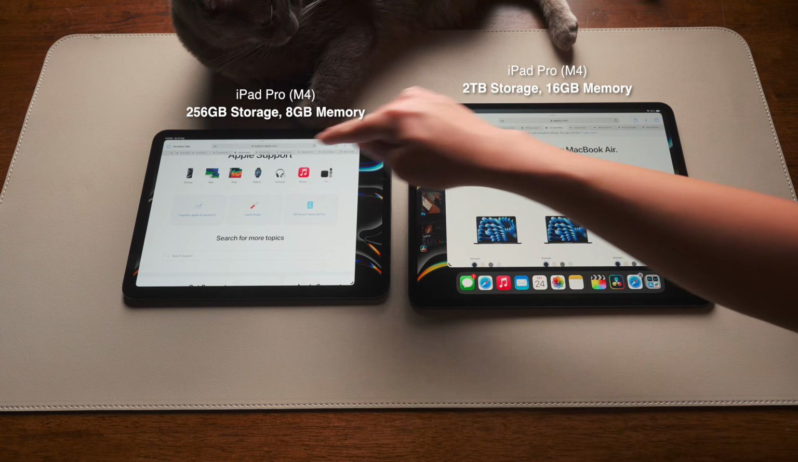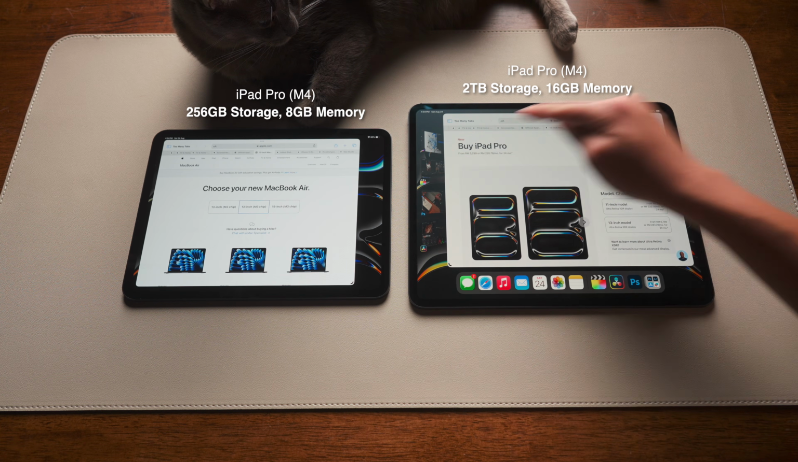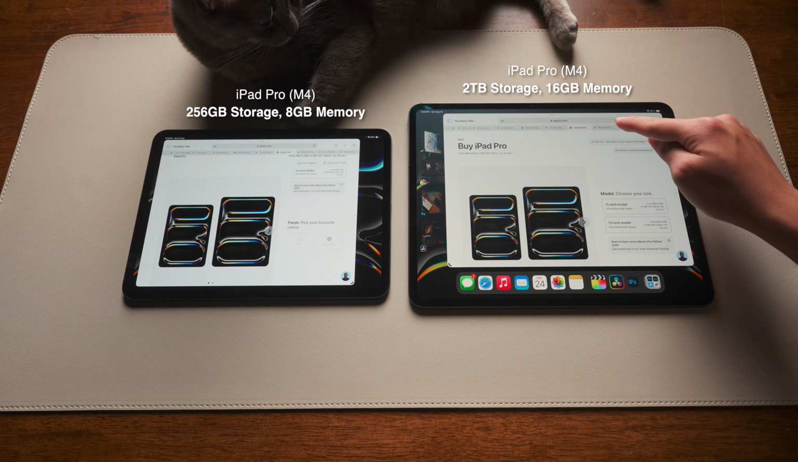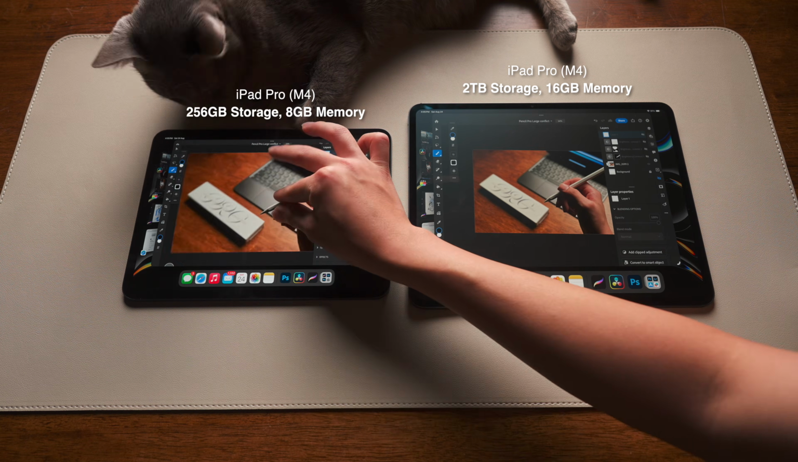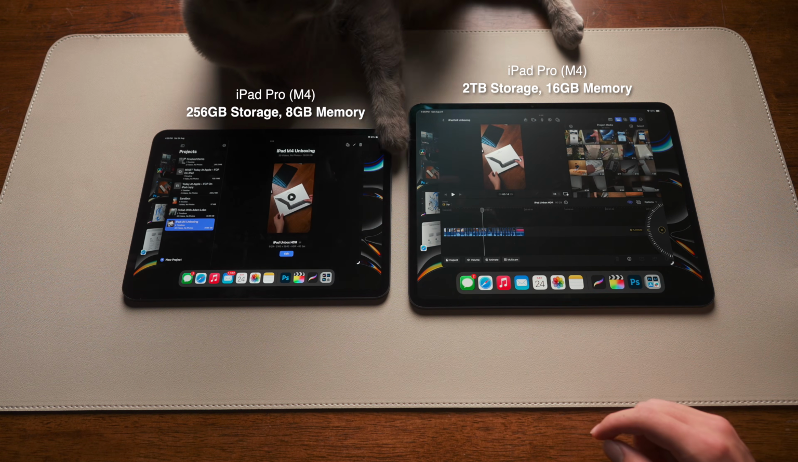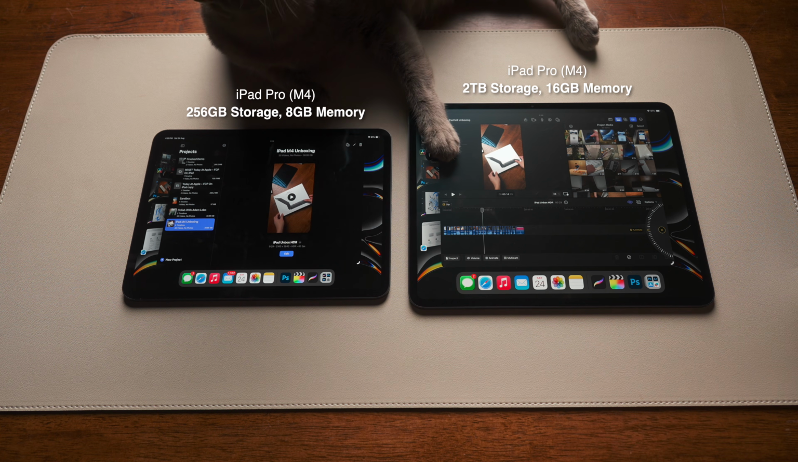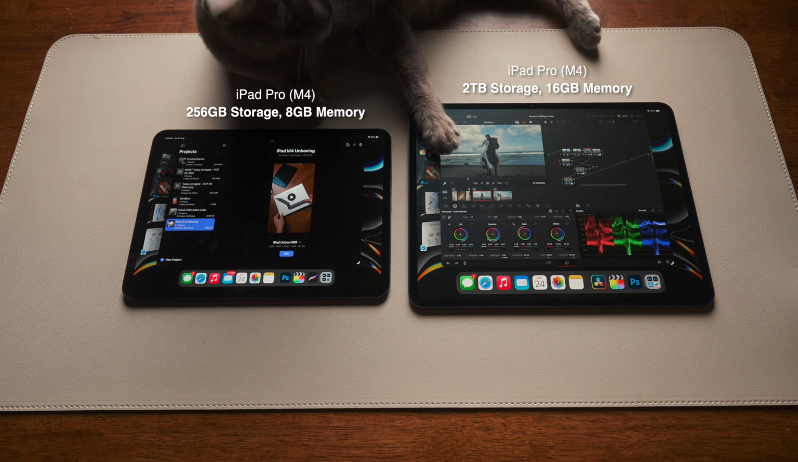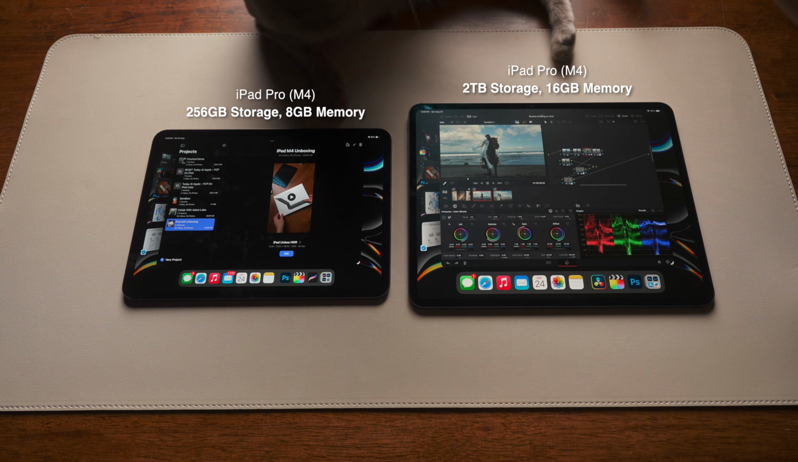You'll notice this in the form of Safari tabs needing to reload when you revisit them after a while, or in this other example, Final Cut Pro relaunching from the project page, while on my 2TB iPad with more RAM, my timeline is still loaded in, meaning it never got offloaded from unified memory.